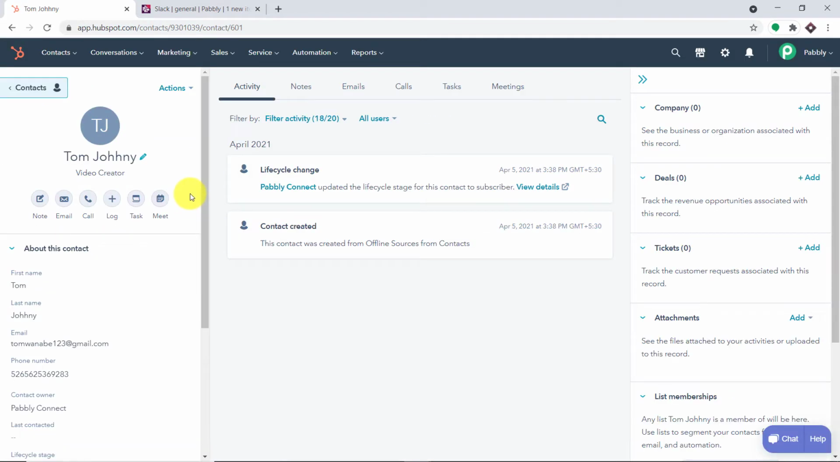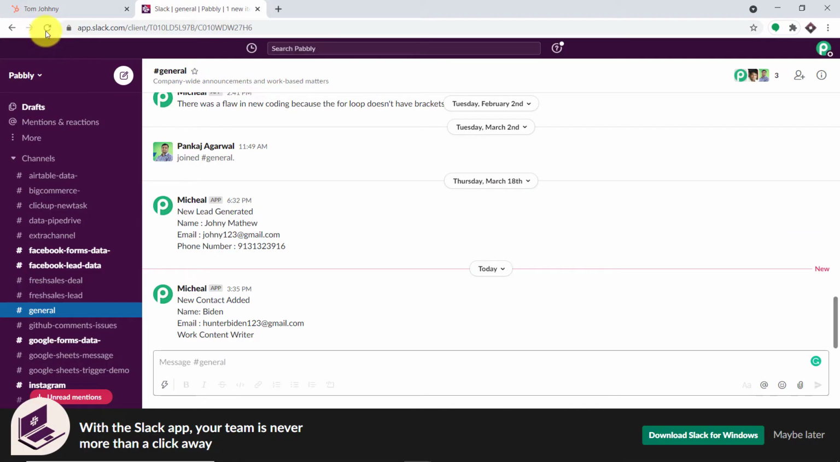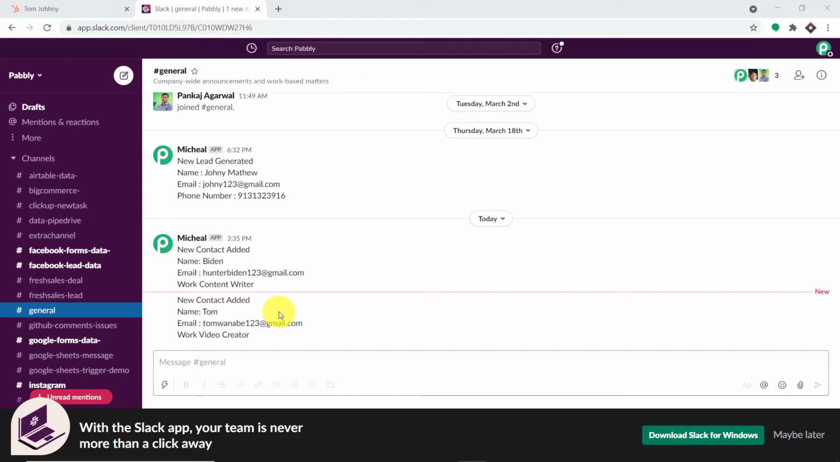Now I'm going to check in my Slack whether I have informed my teammates about this newly created contact. Let me refresh this. As you can see, we do have the message with the details of the newly added contact in HubSpot. The name is Tom, the email is this, and this is the work he does, that is video creator. So basically that's what we want to do. Anytime a new contact is created in HubSpot, my team members will know about this via a message in Slack.